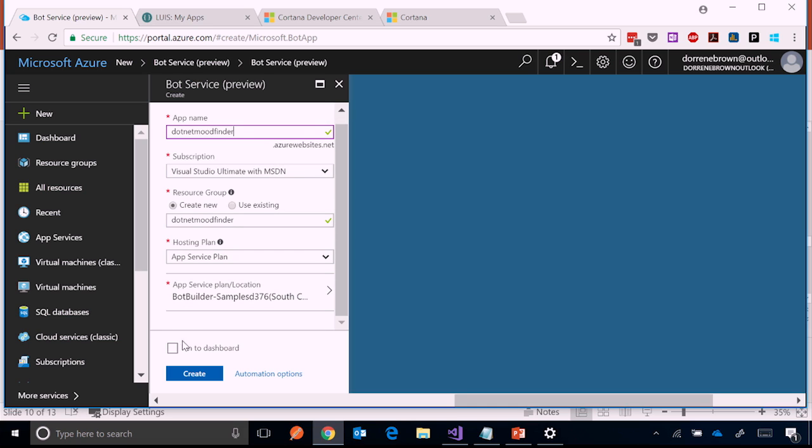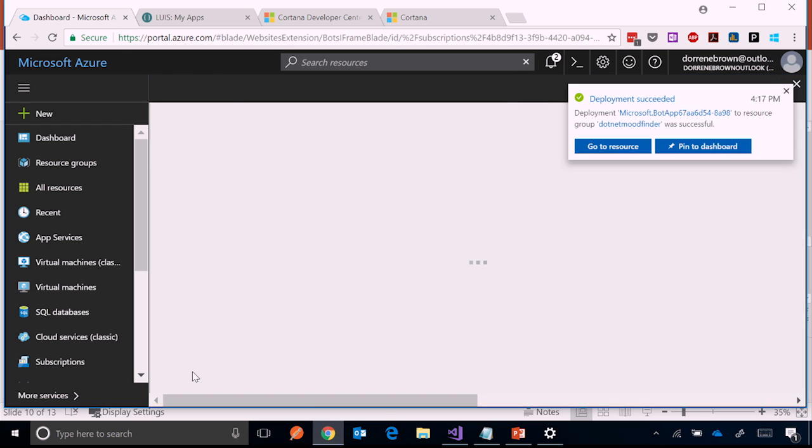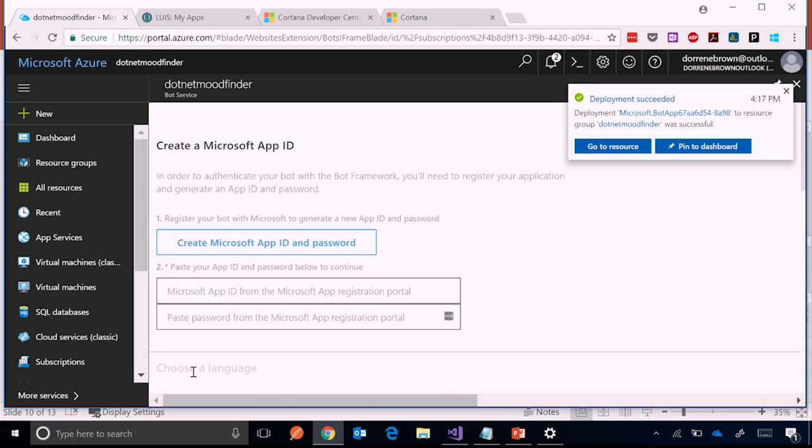That stuff really matters because it's free Azure credits. And then I'll click create. So this will take a few seconds to provision, but really what it's doing is setting up a few things for us. It's setting up an Azure web app. It will be setting us up with a LUIS model, and it will give us a few options for how we want to get started building our skill.